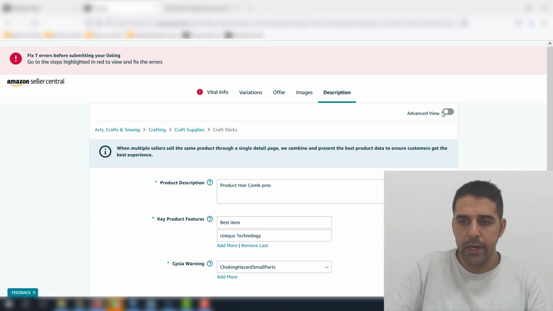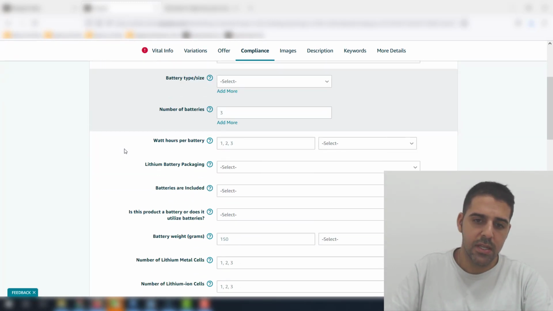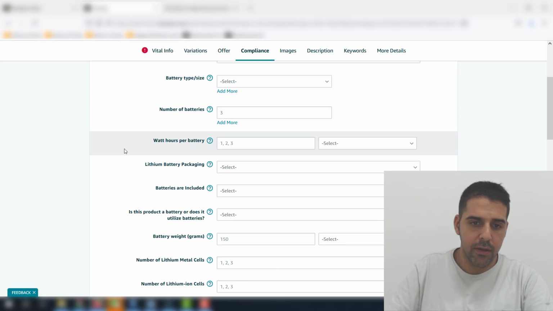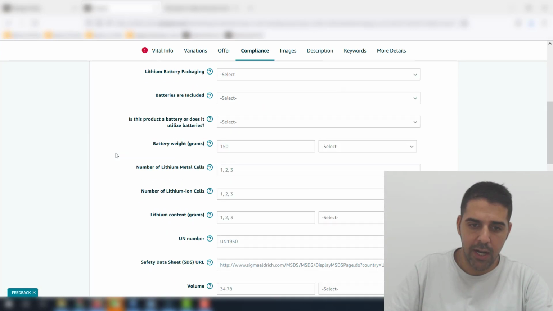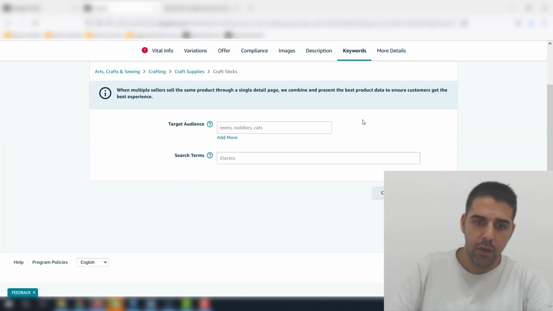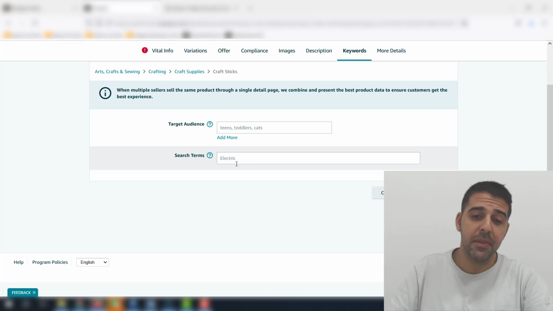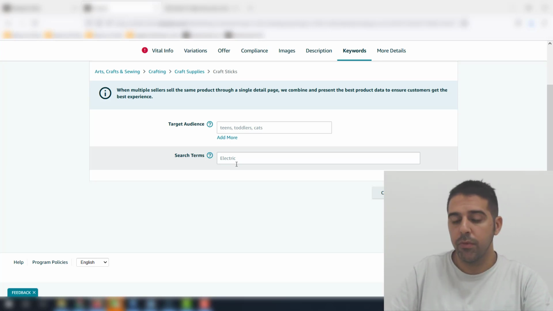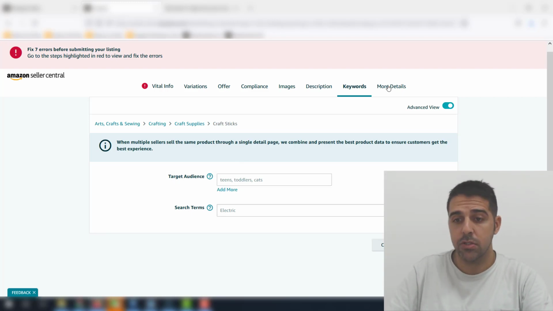Okay, so here I'm going to click on advanced view just so I can show you what other features you can add here. So we have compliance, which is things that you have to put if you have battery operated items, or items that require some warnings, or child items. All these things will be under here. For keywords, it's very important. Some categories will have the search term like here, and some categories will not. I do have a video on how you can optimize search terms and what you put here. So make sure that you watch that video.